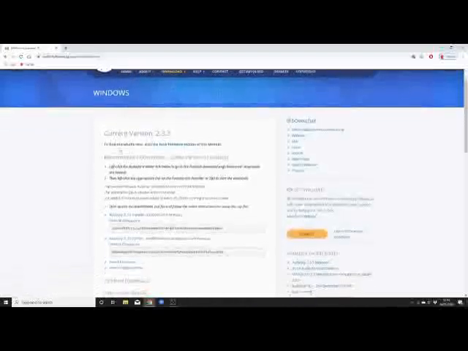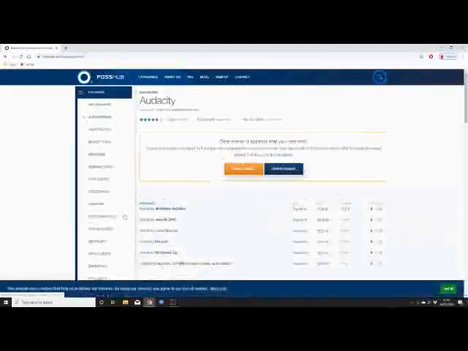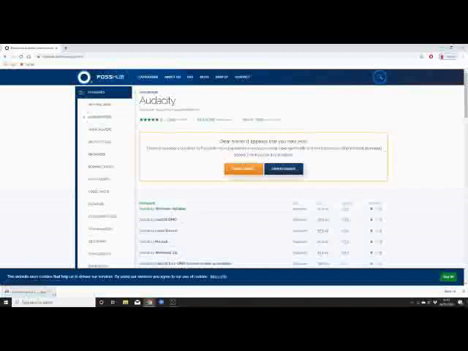Now it does take you to a different site to download it from, but that's no problem. So I'm going to use the newest installer here, and it takes you to this FOSS Hub, and then we want to download the Windows installer. Okay, now it's all downloaded. Let's open up the downloaded file.